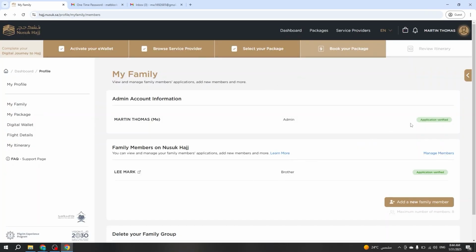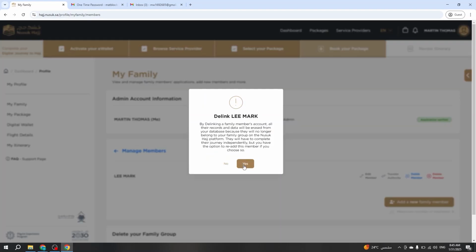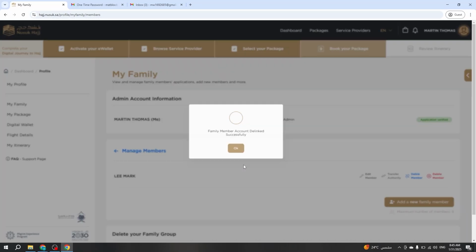If at any point in the future you'd like to delink the accounts, the process is as easy as clicking the Manage Members button on the My Family page and selecting Delink Member next to the person whose account you'd like to delink. We hope this tutorial was beneficial to you.